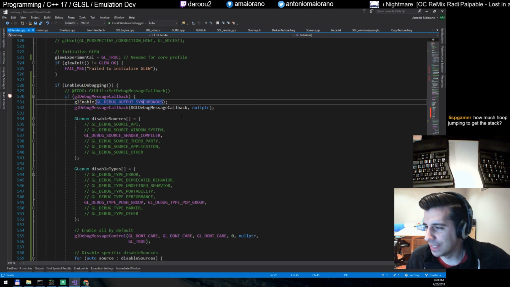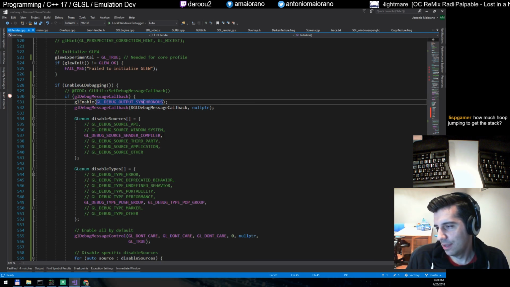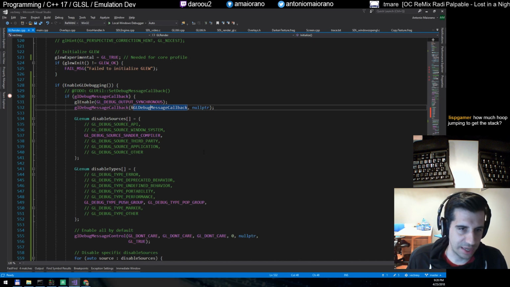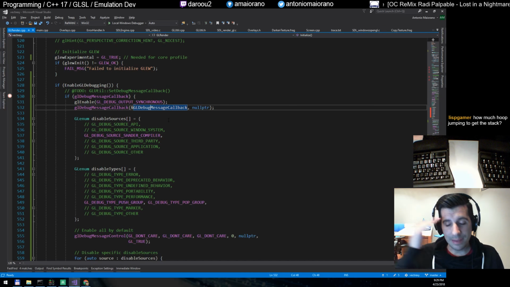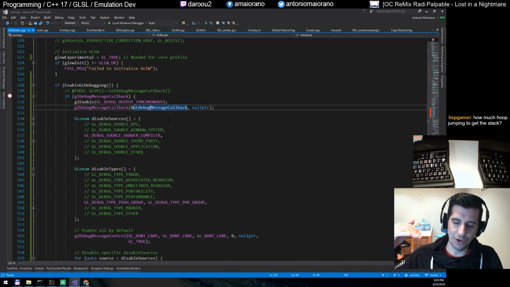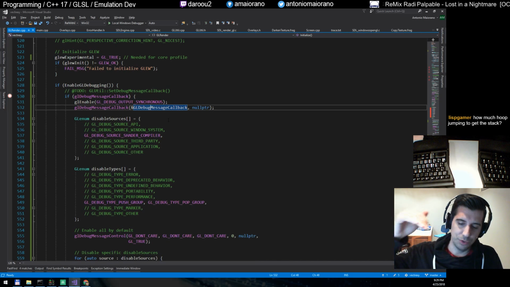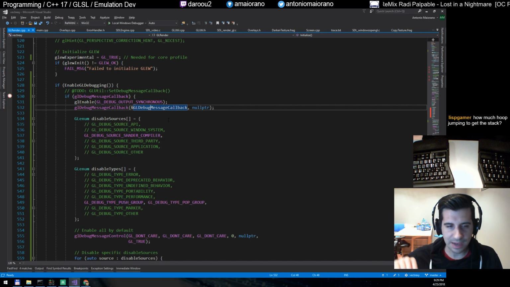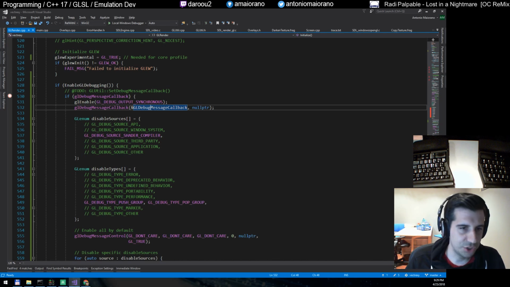How much hoop jumping to get the stack? You're actually asking me? I'll show you what it looks like. It's not that big a deal. Because it's synchronous and it happens as soon as the GL call is made, you pretty much have the call stack. Sometimes, because you've gone to the driver and come back, you don't get a complete or correct call stack. But if you just step out enough times, eventually your call stack will be correct. So I'll show an example of that.